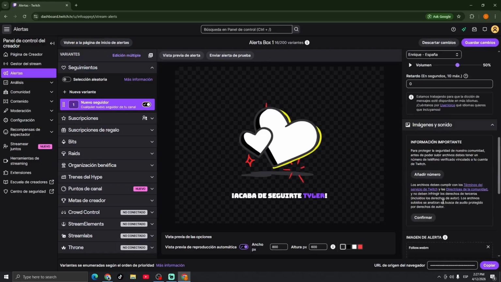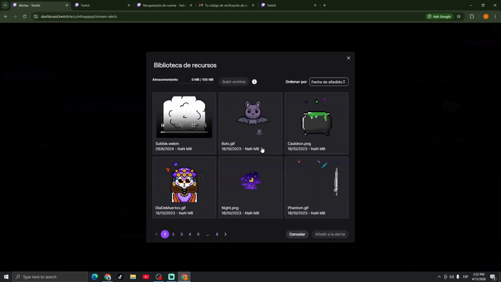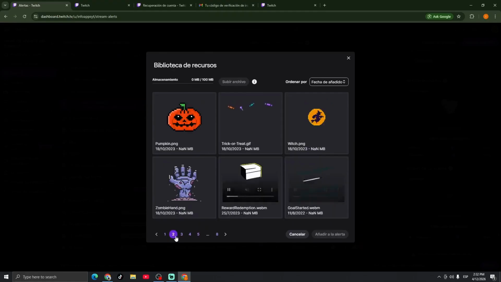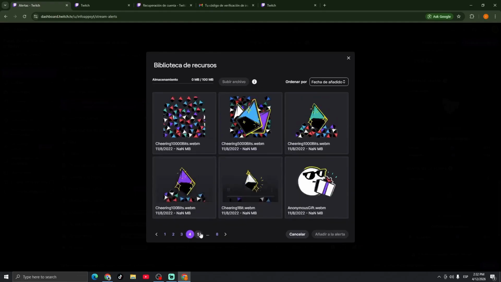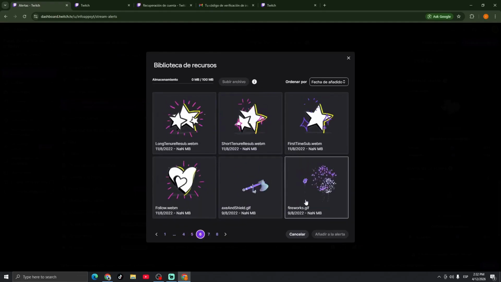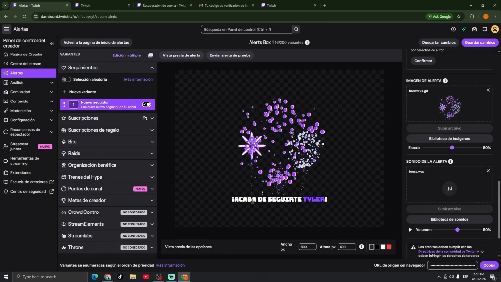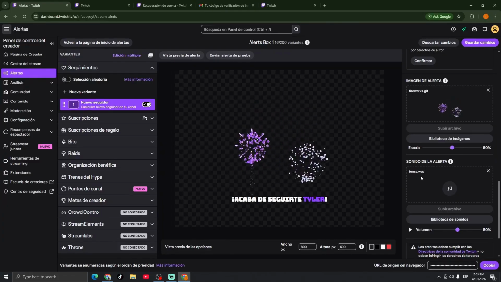Let's move on to images and sounds. If we want to use a different image, we'll have to enter our phone number and verify it. Or you can also use Twitch's image library. They have several options here. If you like any of them, just select it. There are several pages here. For example, I'm going to set up a new follower alert. Look, let's use the fireworks. Select the fireworks and click Add to Alert. And now, instead of the hearts that appeared before, you'll see fireworks and the text below.